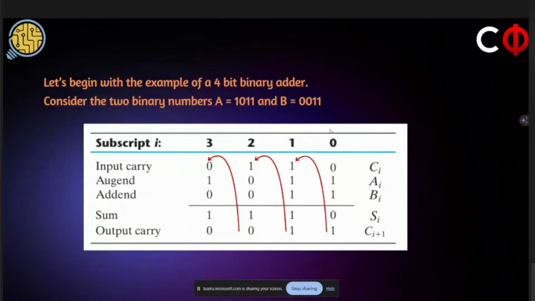And here's an example. Let's take these two binary numbers. A is equal to 1011 and B is equal to 0011. So these are the two binary numbers. Let's start from the least significant bit. Here we are going to take the first input carry as 0. We're going to add 1 and 1. When we add 1 and 1, we get sum 0, output carry 1. We take this output carry as the input carry for the next full adder.